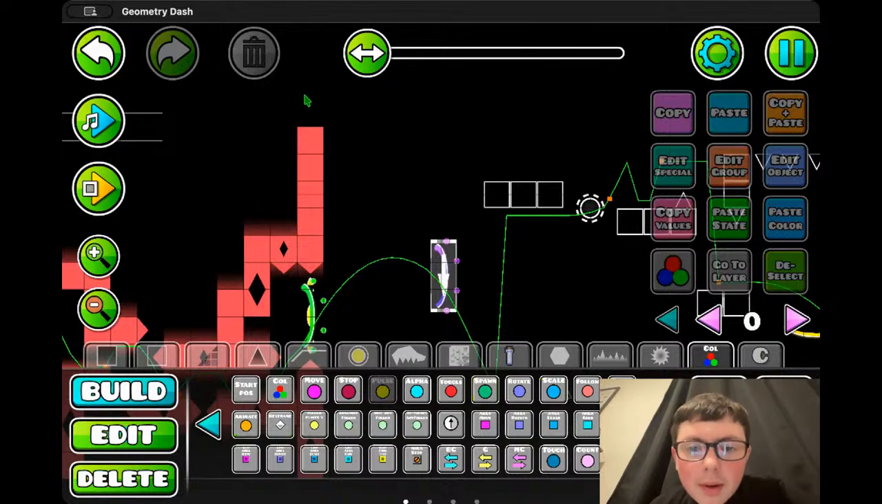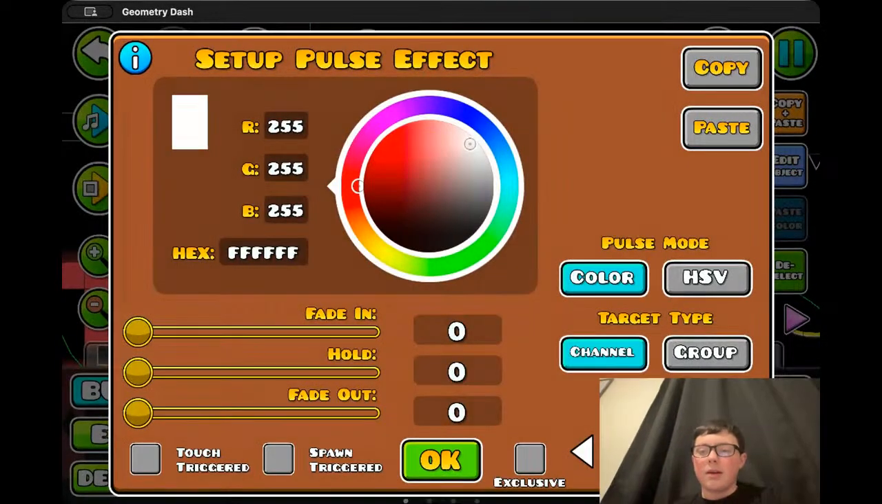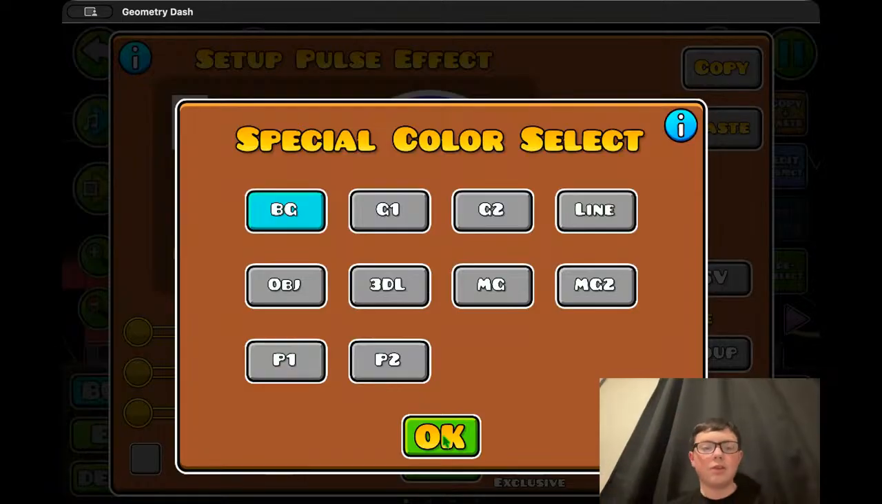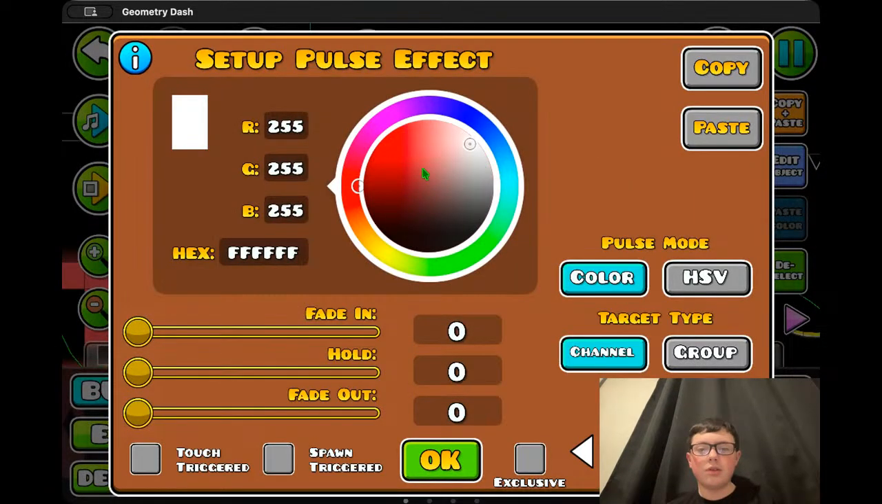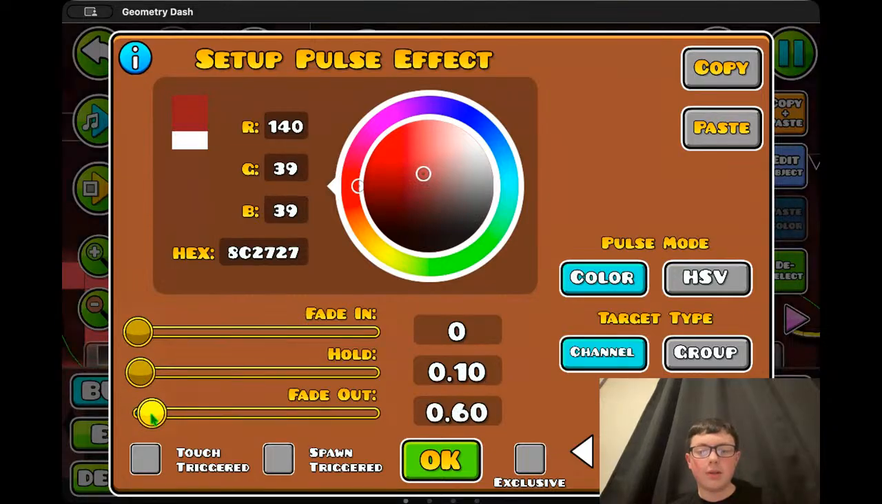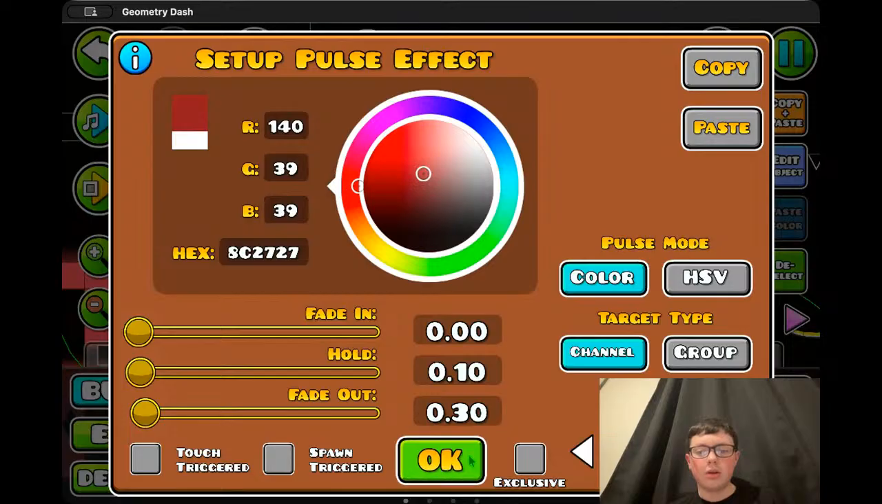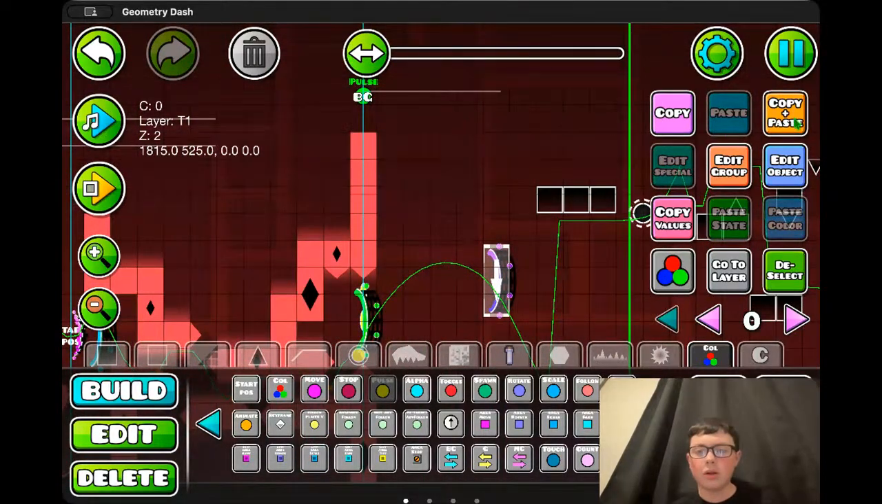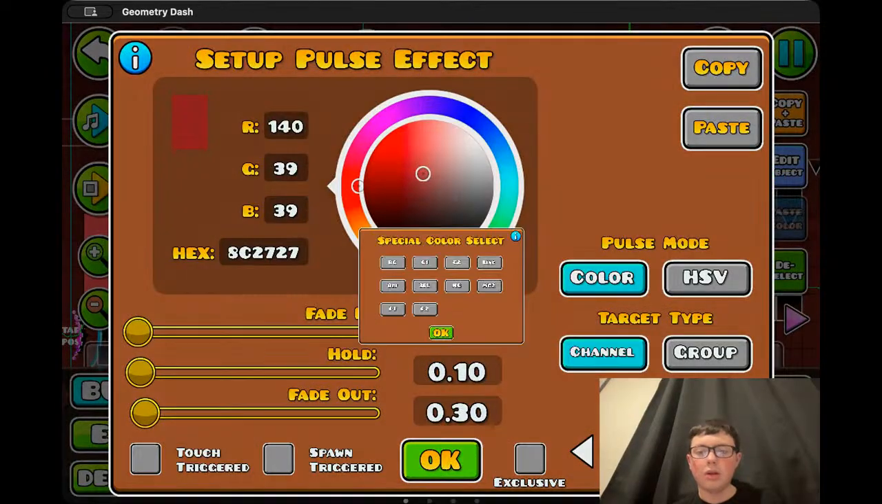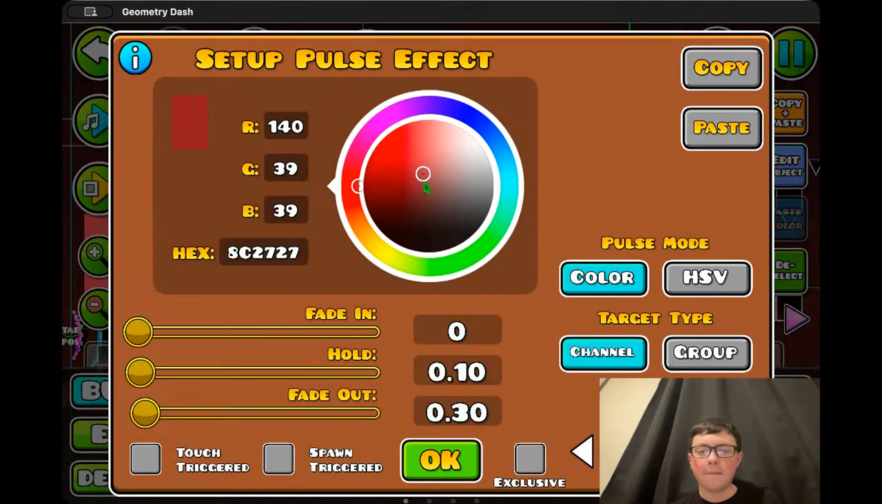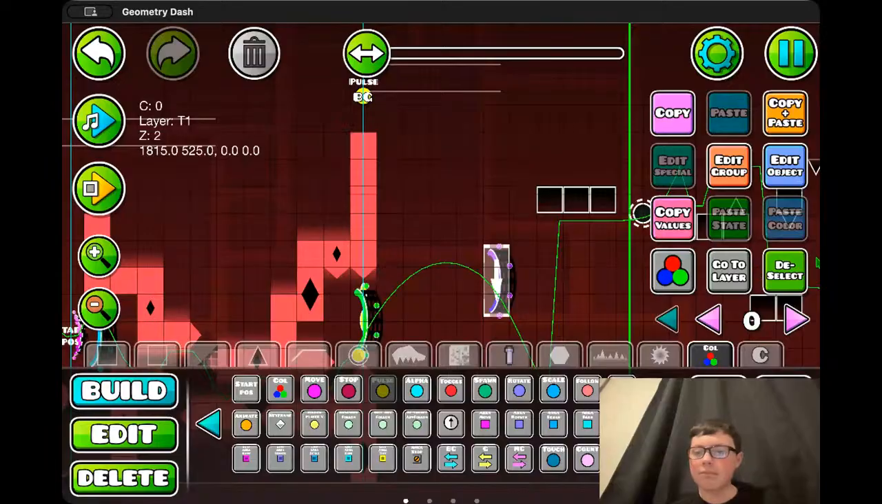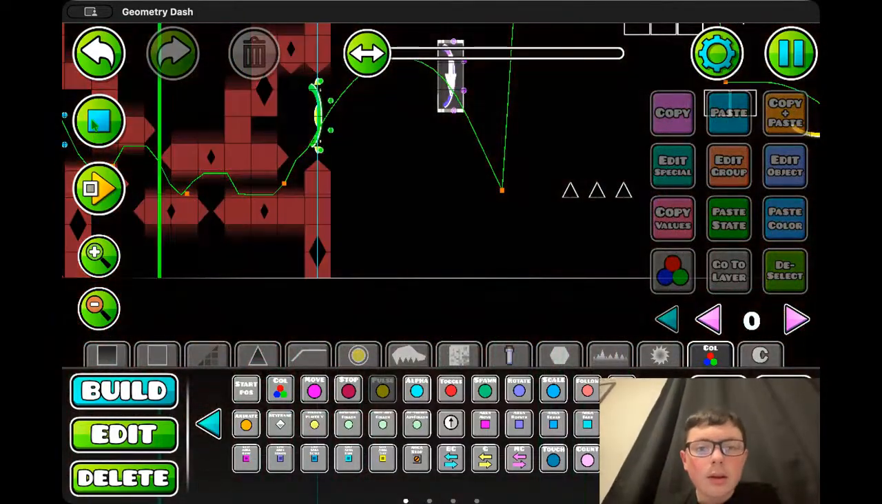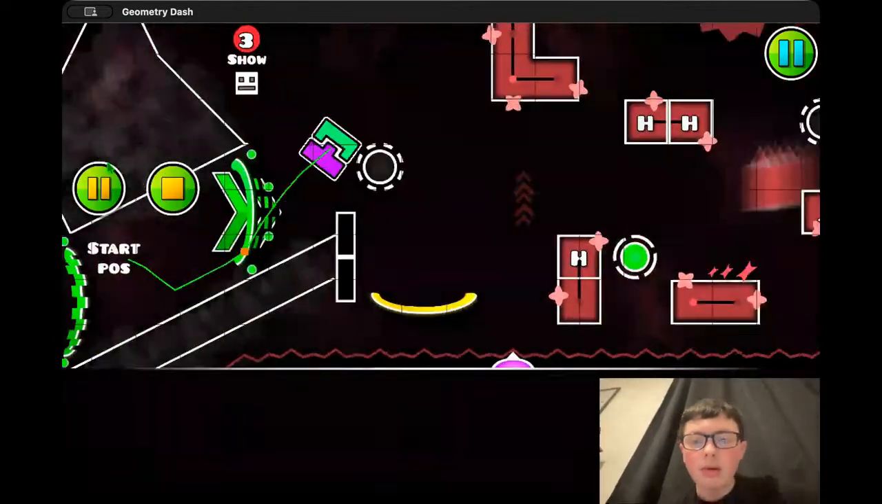I'm going to pulse the background for the first time in the stream, or the streams. I'm going to pulse it like that. Maybe hold for like that long and then do that. And then, all right, that works.